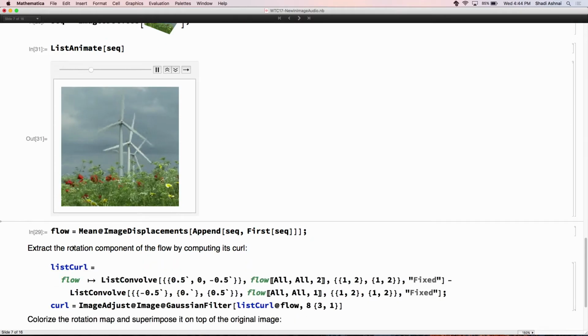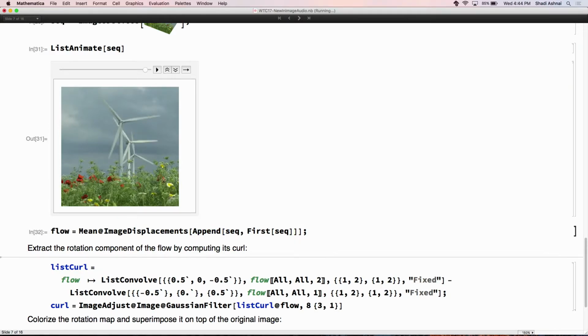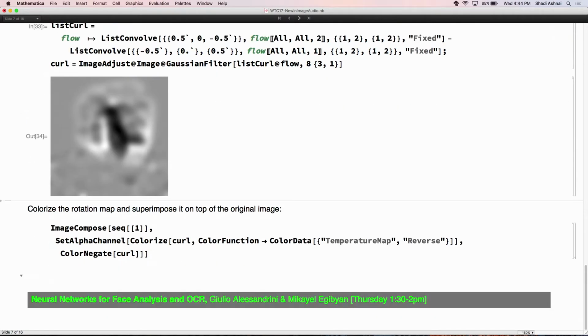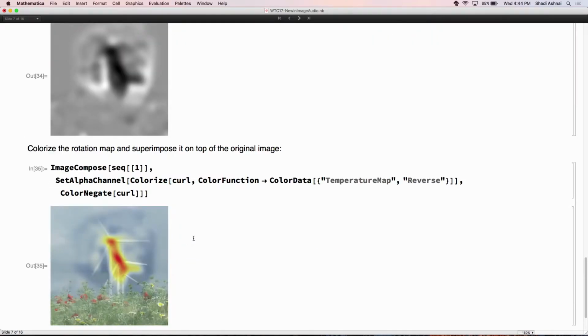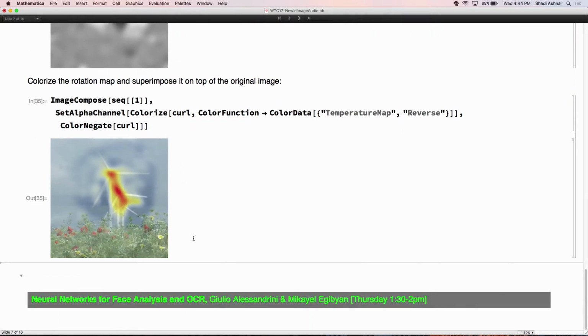So you'll see we have some rotating object in there, and in order to understand what's happening in the image, we can do displacements, compute the curl of the displacement in order to find the rotation, and get some kind of a heat map of where objects are more rotating.